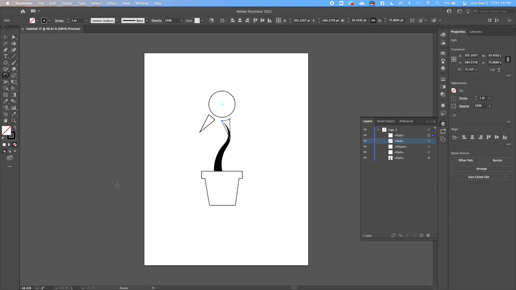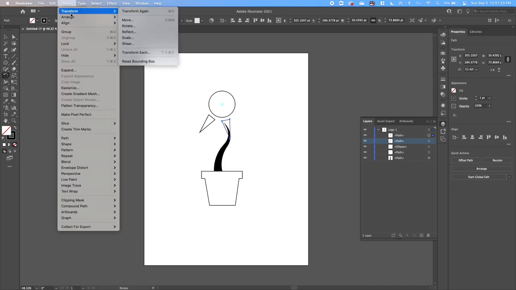Now, before I do anything else, don't click anywhere, because next step, you're going to basically duplicate that transformation over and over again. And if you click somewhere else, it might mess up your transformation. So you can either go up to the top under Object, Transform, Transform Again, or you can use the keyboard shortcut, and that's what I'm going to use, Command D, or Control D if you're on a PC.